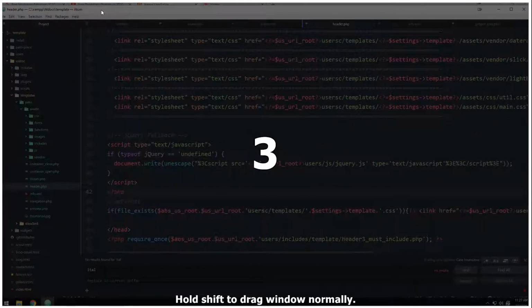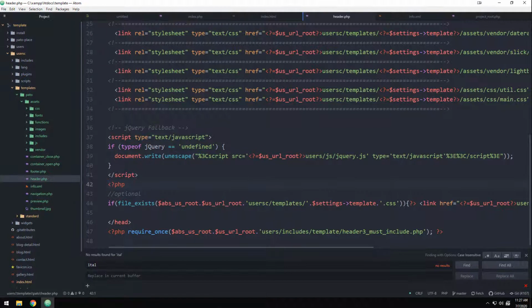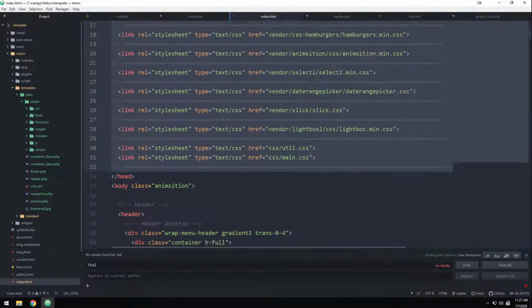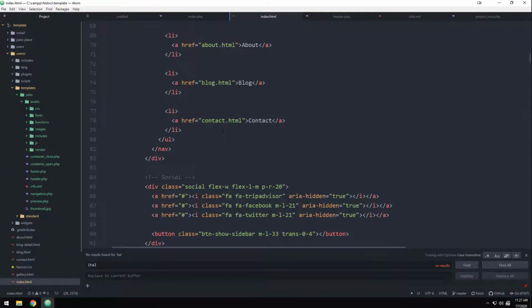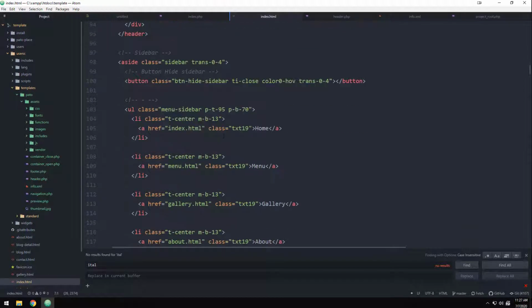Let's go down to the footer and see how much of that we can make work. So if we come to index.html, we have all this other stuff in the footer. So let's look here.